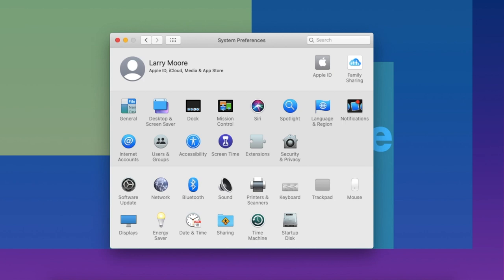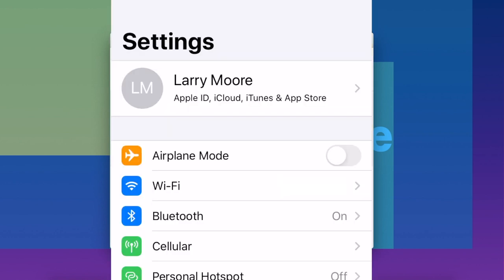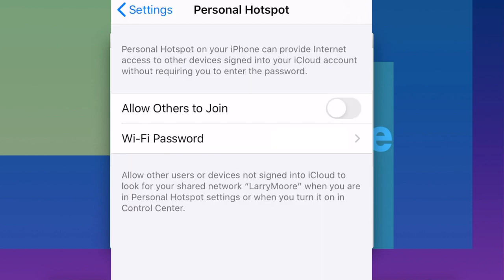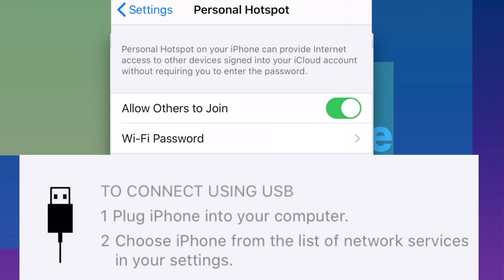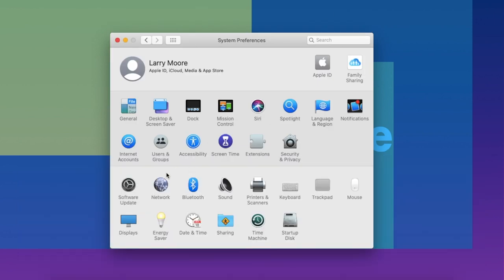So I'm going to record my screen from here. So you go to settings on your iPhone, then you go to cellular. No, you don't touch cellular, you go to personal hotspot and allow others to join. And there's also the third option to connect using USB. That's all. Now you have it.